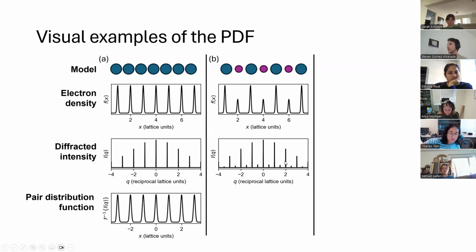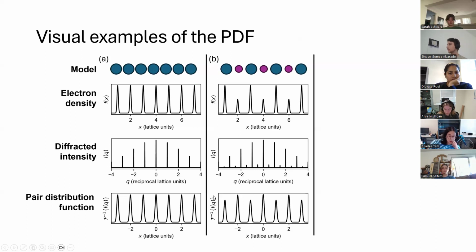But you see our diffraction pattern changed, and as a result, our PDF should change as well. And so what we get out in the PDF is this alternating pattern, which is representative of this alternating pattern of atoms in real space. So already we see we can get useful information from the PDF that represents what our atoms are looking like in real space.